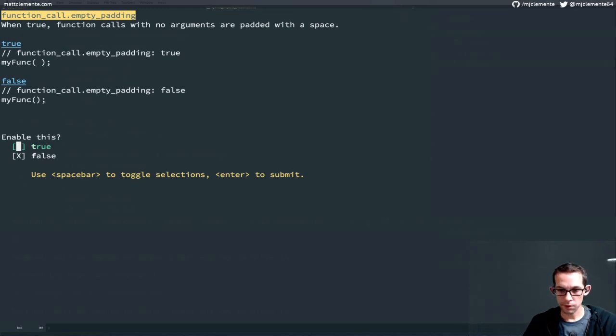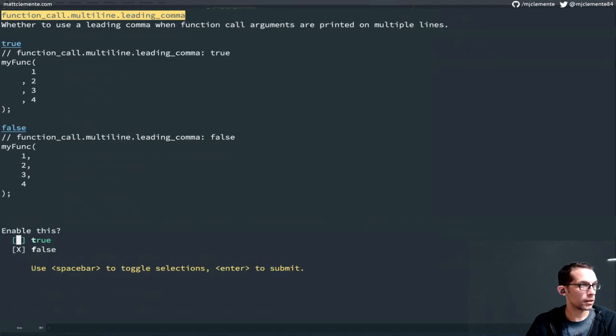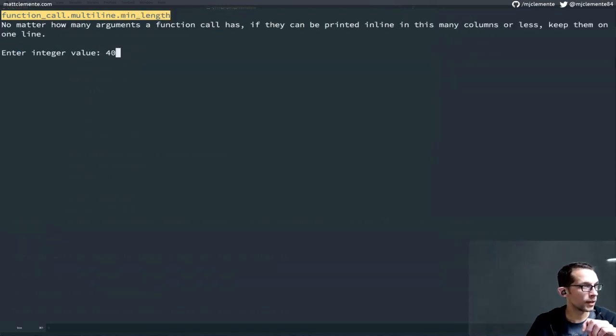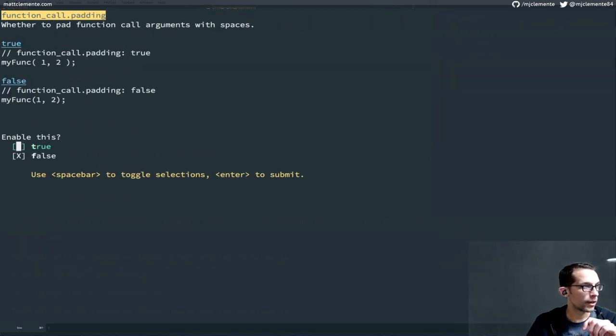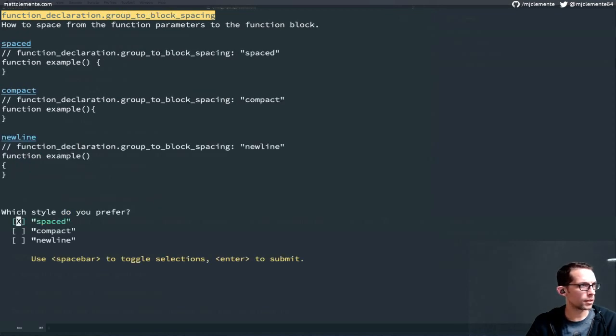Can you read this on the screen? I could probably get even closer. When true, function calls with no arguments are padded with a space. No. When a function calls this many, yep, sounds good. That's definitely false. It's fine. It's the same thing. I do want them padded. Yeah, don't pad them if there's none.